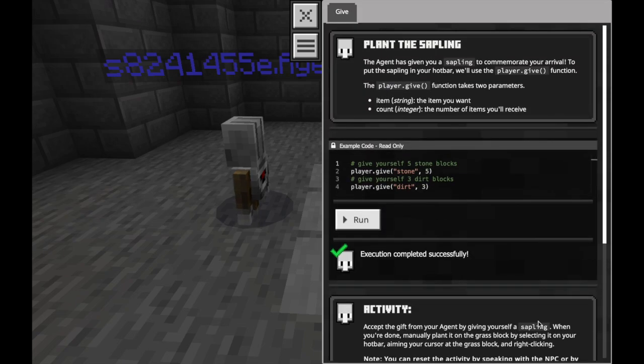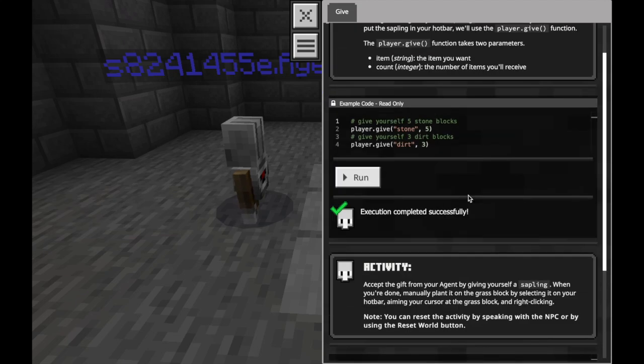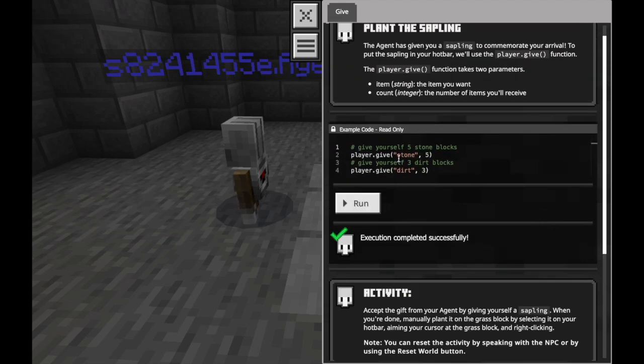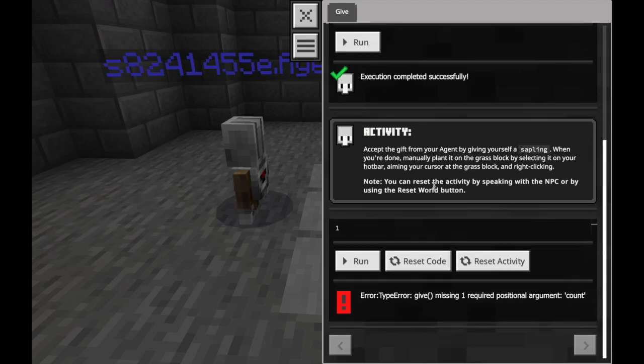Close, okay. So here's a couple of sample codes if you want to read it, and if you want to read this you can pause it. So what I have to do right now is give myself the player activity, accept the gift by giving yourself a sapling. Okay, so here's some example code, player.give, and then you add the thing that you want to get. Well, I tried this before. You can't actually give yourself anything else, but you could only give yourself a sapling.